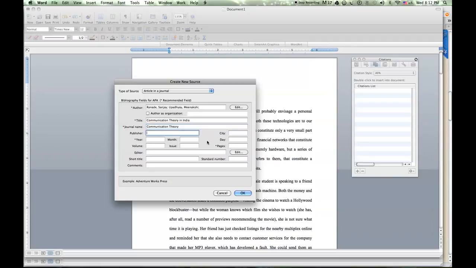Who is the publisher? So let's say it's Sage Publications. Where is it being published? So maybe London, right? Year, it's very important that you mention the year and the pages. Usually you get it on the top right of your document sometimes, or at the end of the document somewhere. Or sometimes just below the title of the research paper that you're referring to.